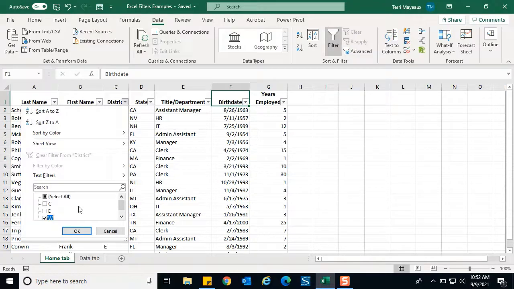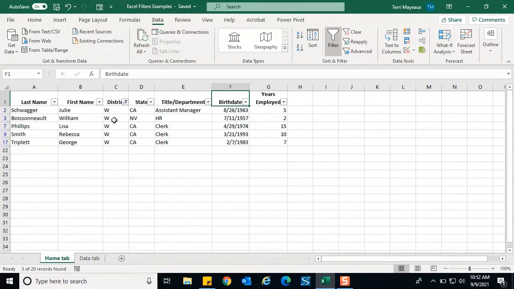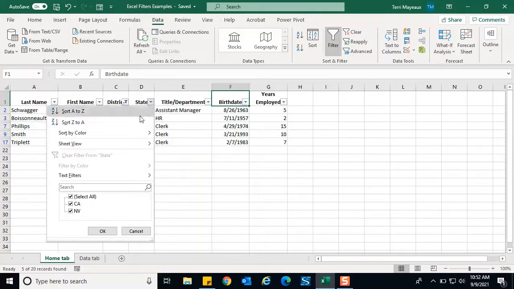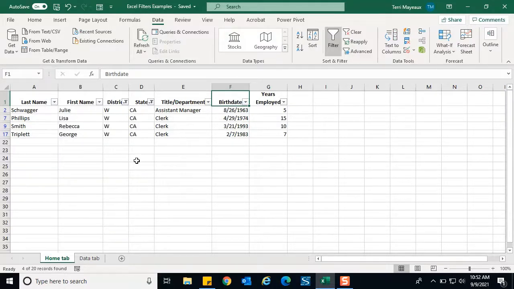We'll just go with West and click OK. So now we have everyone who is in the West District, and then let's say that we want to see only the people who are in California in that West District. So again, we could take off the select all and just check the box for California. And so now we only have the California stores that are in the West District, and we can see who those particular employees are.